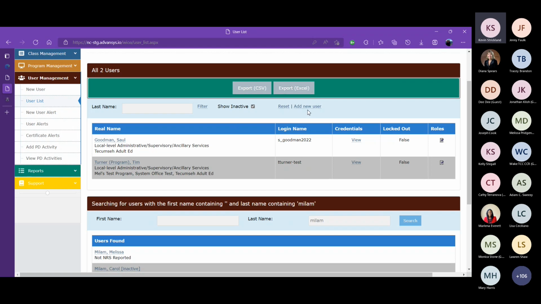If you wanted to add a new user to the system, there's a link to add a new user here. If you wanted to see the profile for this particular user, you can click here to go to that user's profile. If the user had credentials in the system, you could see their credentials. You can see their login name.